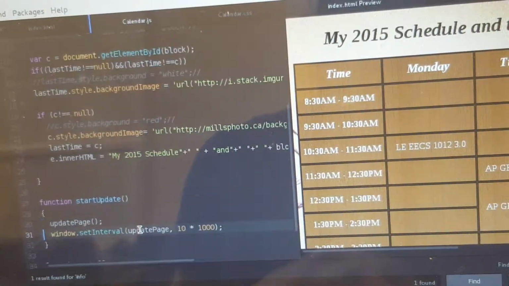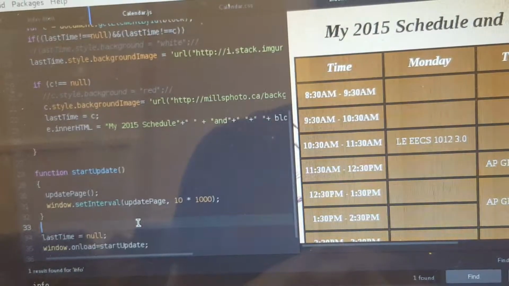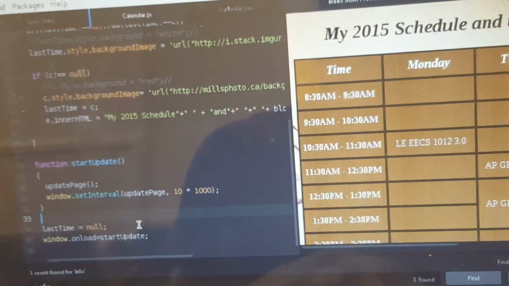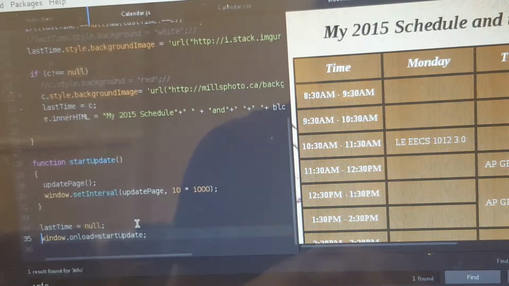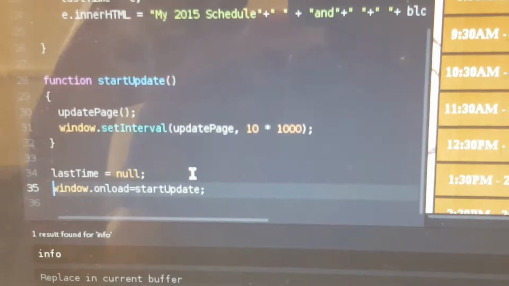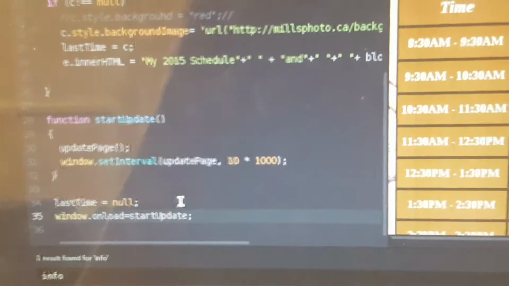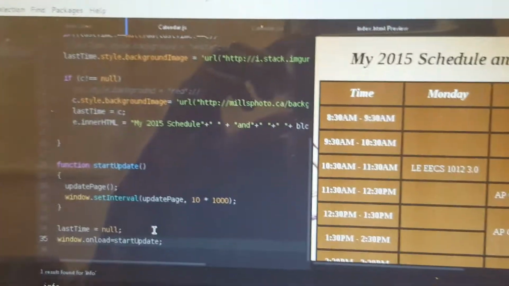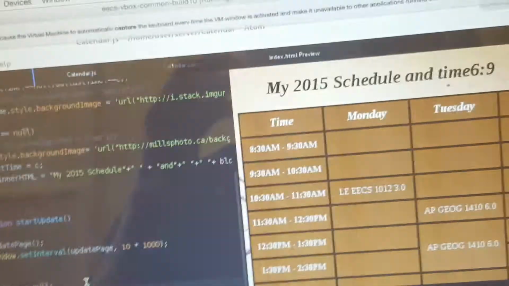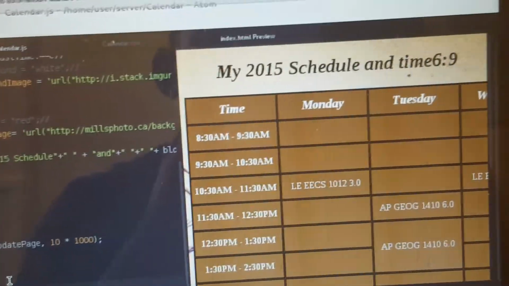And then you have function startUpdate, which initiates the update and starts the whole program running. lastTime equals null, window.onload equals startUpdate. Now, window.onload equals startUpdate is what starts the functions. This is what initiates the entire action and puts it into operation. Very important. Your code will not run if you do not load your functions.